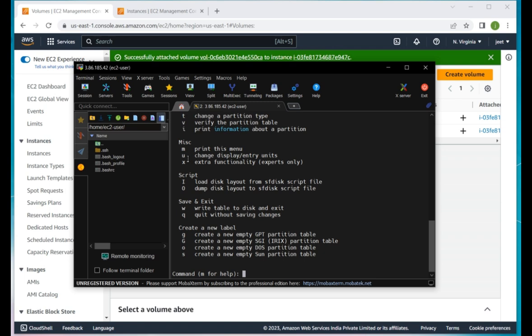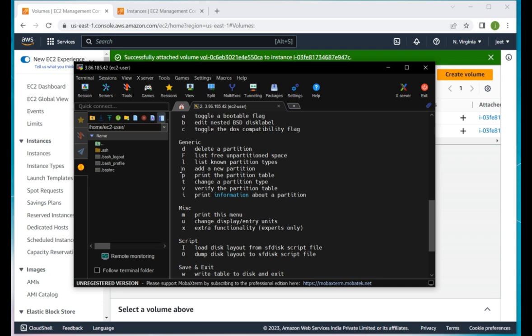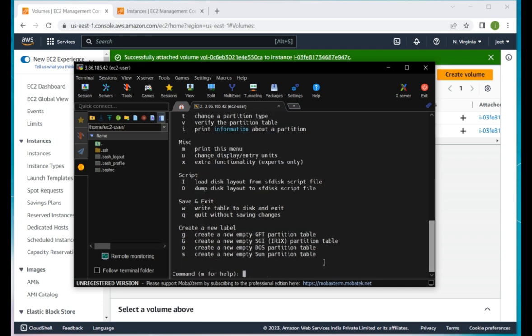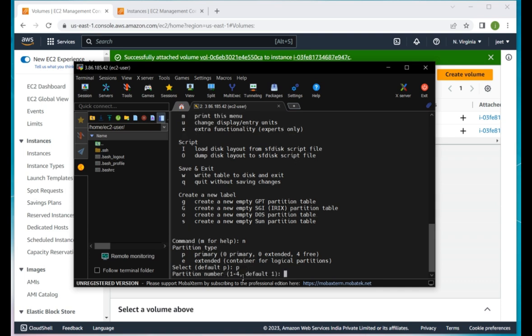And now you can see these are the different kinds of keywords, and the usage is also mentioned. So what you need to do is create a new partition. So press N. N is for what? Create a new partition, right? So I'm going to press N and enter. Now it will ask you what kind of partition you want to create, primary or extended. So I go with the primary. For the primary you need to press P. Type P and enter.